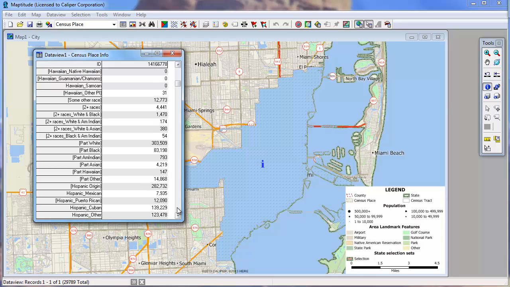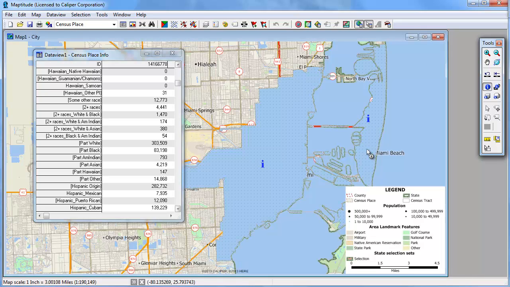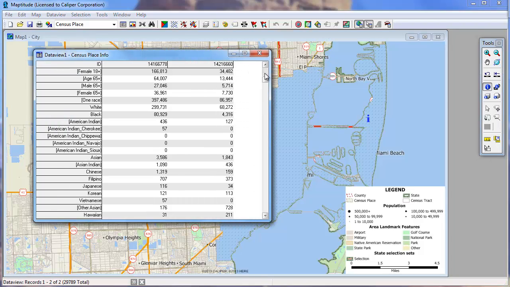You can shift-click to see information for another feature side by side in the info window. For example, if I shift-click on Miami Beach, we can now compare the two cities.